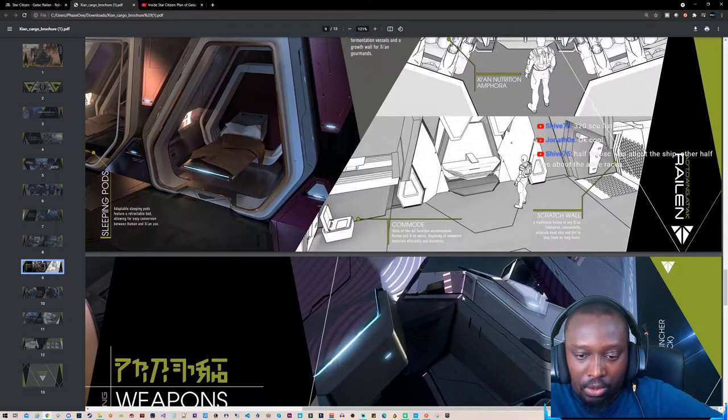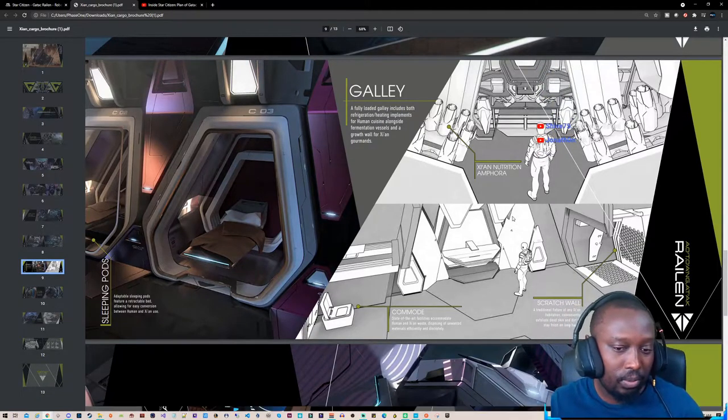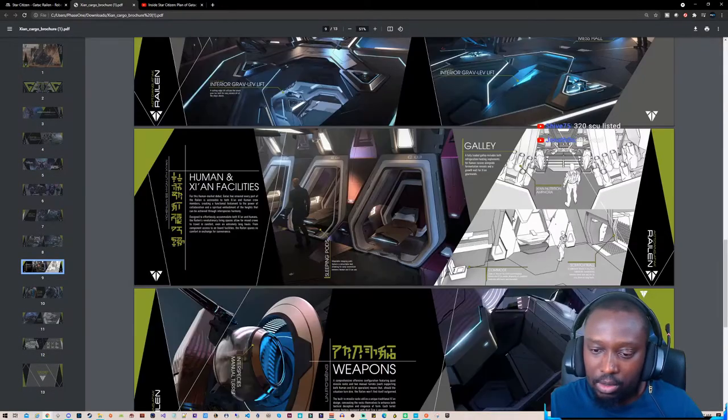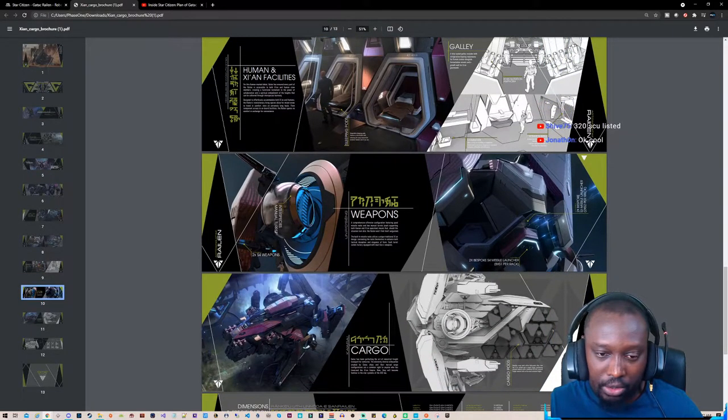All right, so the commod, okay, and the scratch wall. Interesting. I'm interested to see how this is gonna work. This is how this is gonna look. All right. I really love the turrets. They look really cool. Missile system.